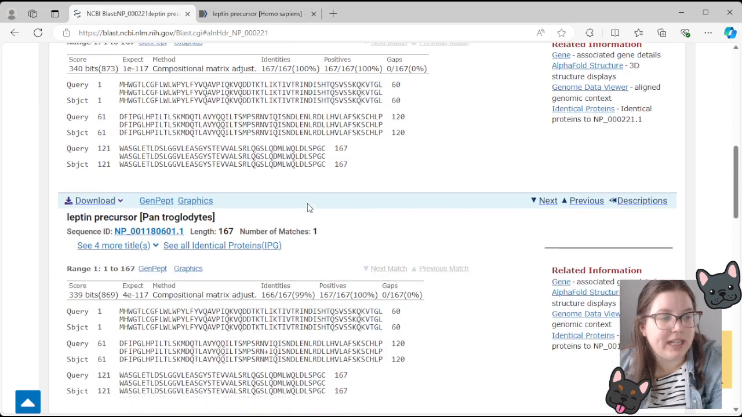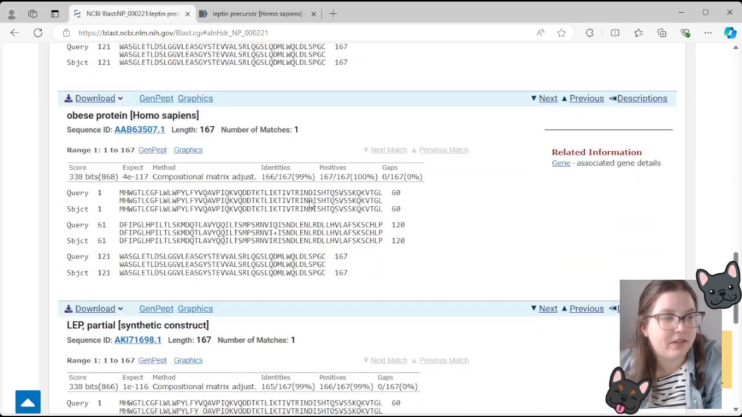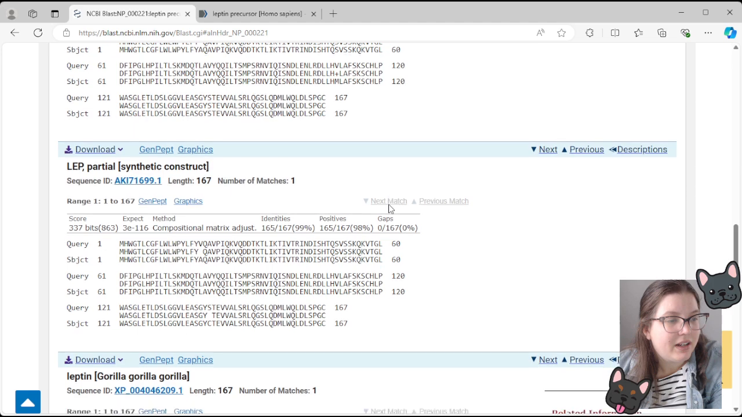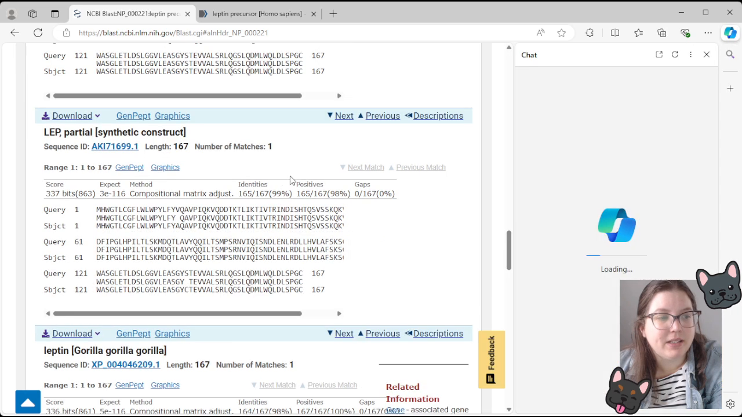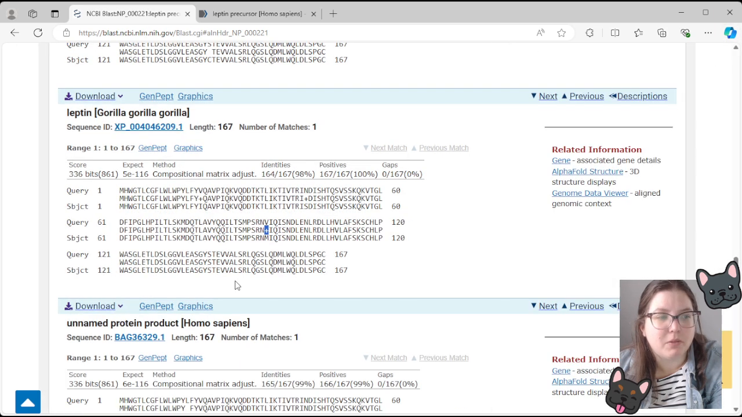If we scroll down to some of our other hits, I'll find one where we have more differences. Here's an example. You'll see that we have a plus in our middle sequence. That's because those two amino acids aren't the same. You'll also see here that our identity score is not 100% because there are actually two pluses. So we don't have 100% identity for this one. We have 98% identity. So that's kind of what that looks like.